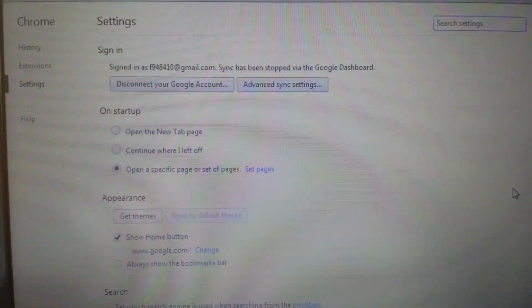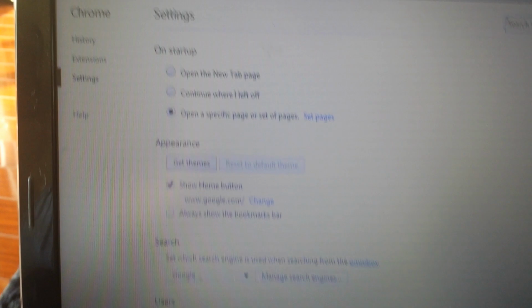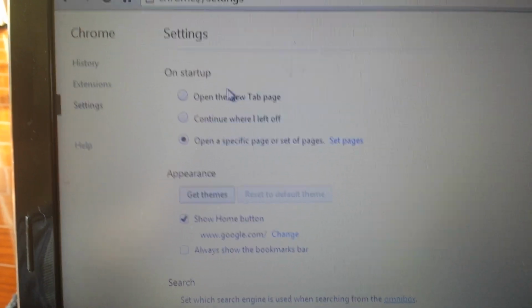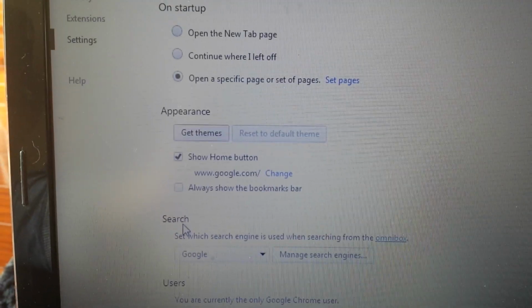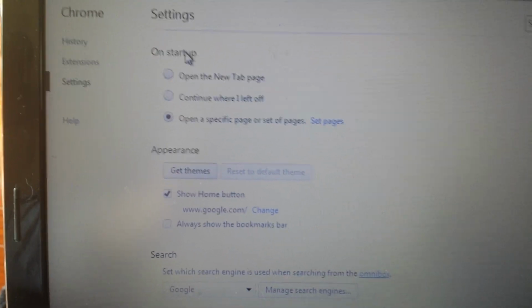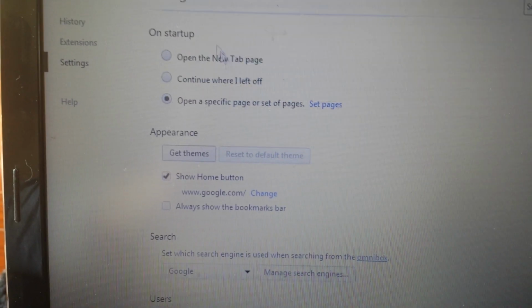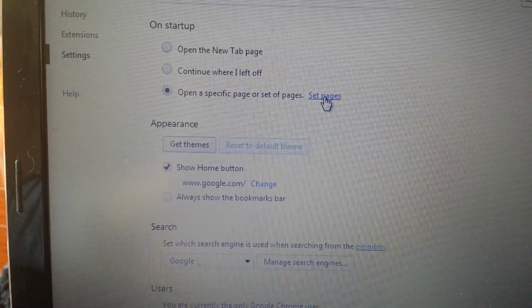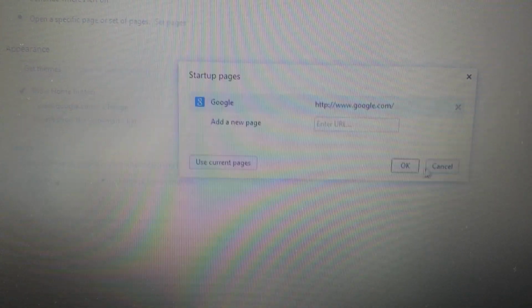And from here, there's three places you want to look, okay? We're going to look at where it says here, on startup, appearance, and search. Okay, these are the main three places. Some of you may have it in here, some of you may not, but we're going to go through all of them. So startup, what you do is you click on set pages here, and if you have anything to do with the Delta, you just exit out and then okay it.